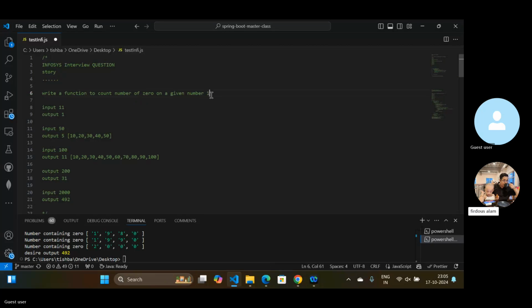Meaning if I give 10, it will check from 1 to 10 how many zeros there are. In 10 there is one 0, so the output should be 1. If 11, the output should be 1. Similarly, for 50, the output should be 5, since 10, 20, 30, 40, 50 contain zeros, and if we count the zeros, it is 1, 2, 3, 4, 5. Then for 100, the output should be 11.